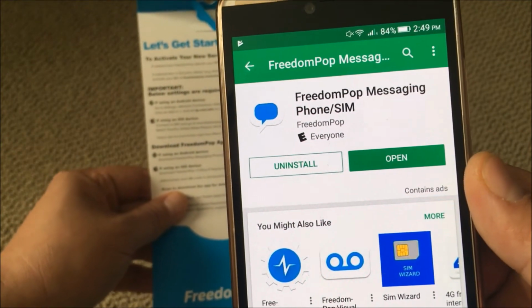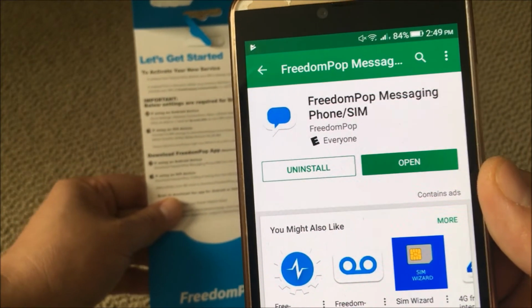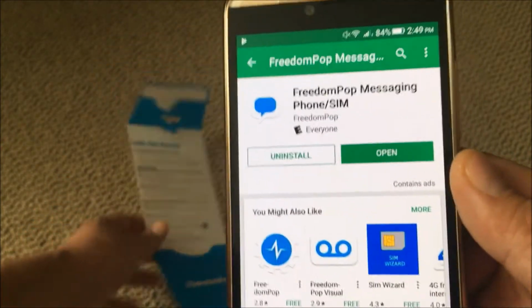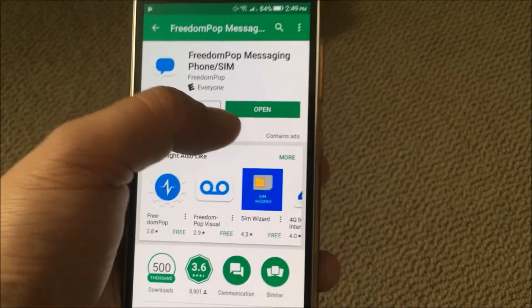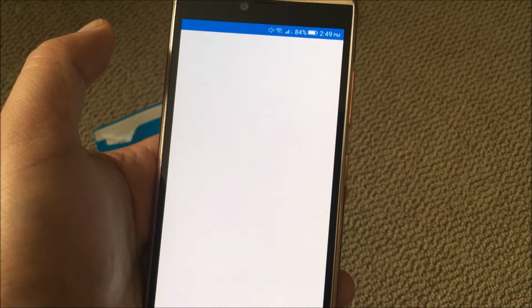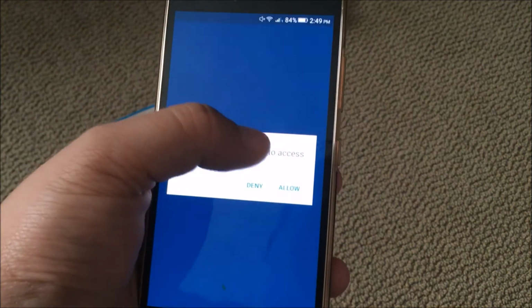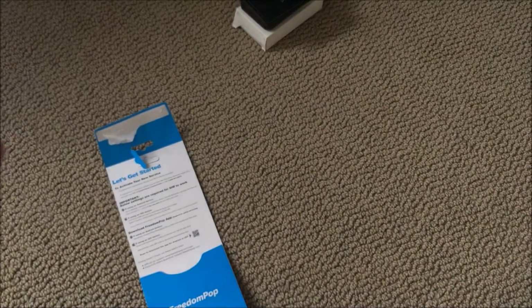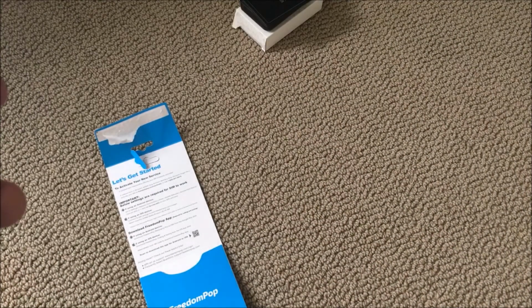You can't use the standard calling and texting app that's on your phone. You have to use the Freedompop app. So install it already, and it's probably going to have me go through the setup, and hopefully it's easy.